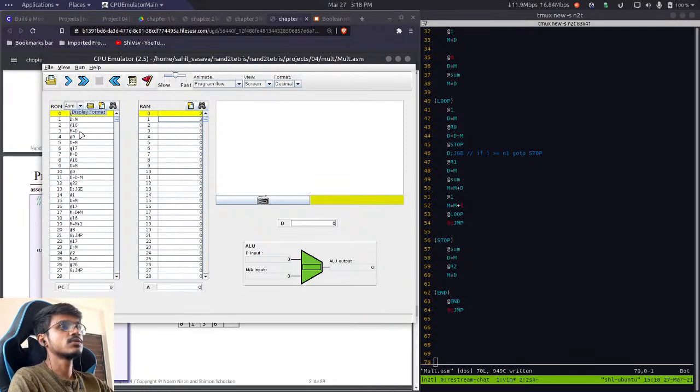So first we do @0. So this will select 0 inside A, and we do D is equal to M. So the 0 will be inside this. Wait, this should have been @16. Let's see, @16. That places 16 inside A.